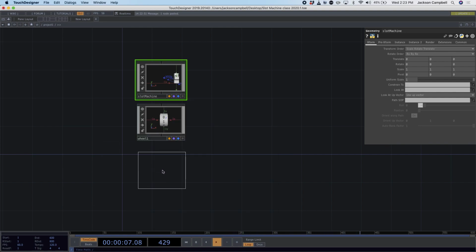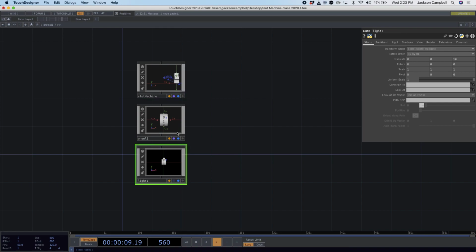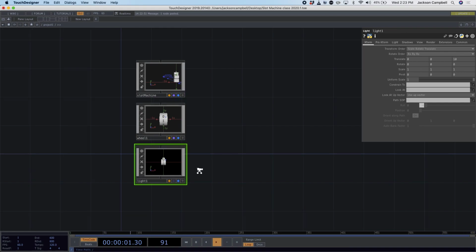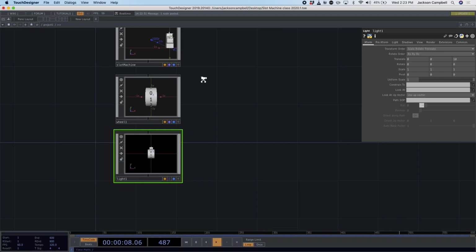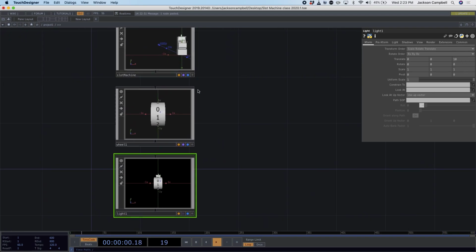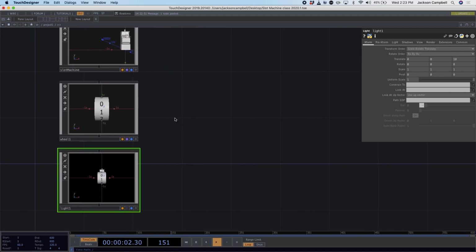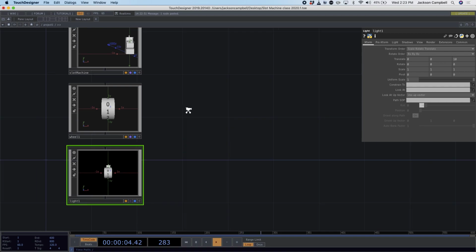So a light. Mine's still not working properly. All right. Because I think I did the copy and paste and it put it in there. You just have to turn on the geometry and render flag. I'm sorry, the render and the display flag. And now, so we have a light. We need a camera.